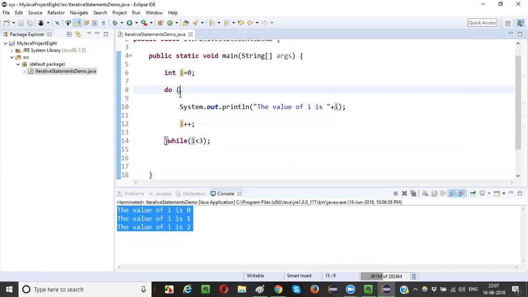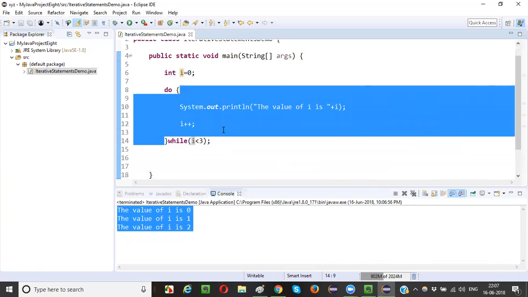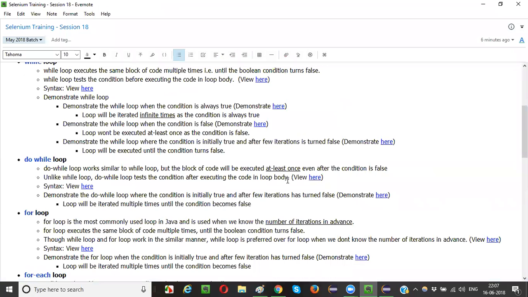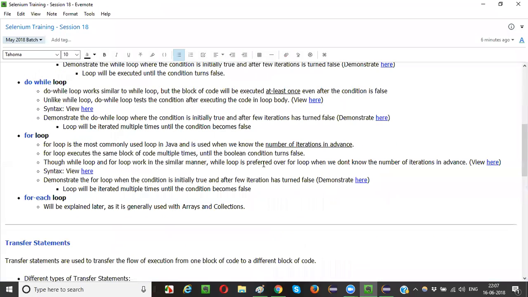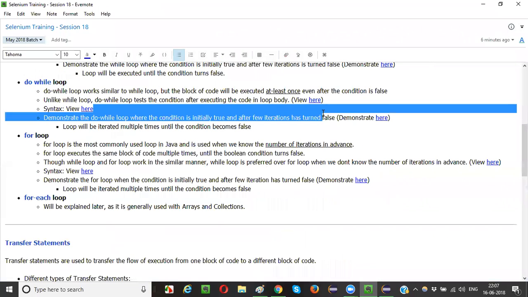This is how you can iterate the same block of code multiple times using the loops. Iterative statements.